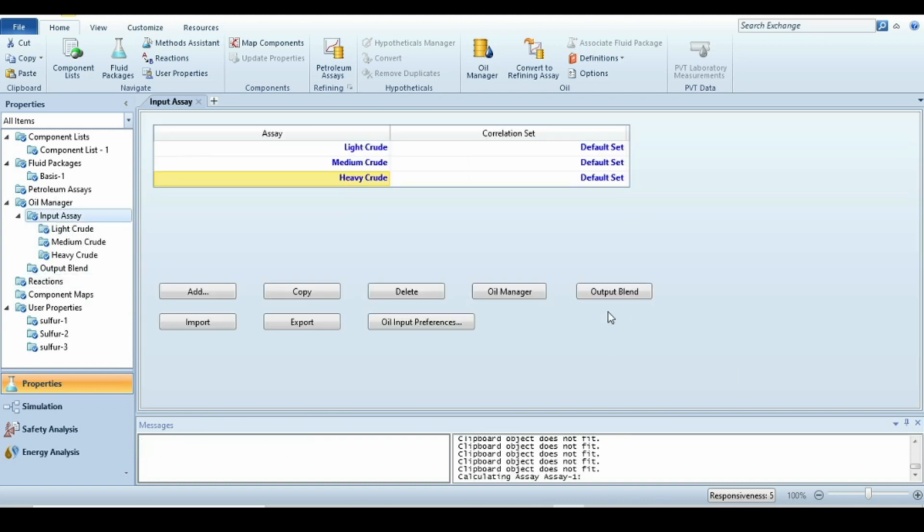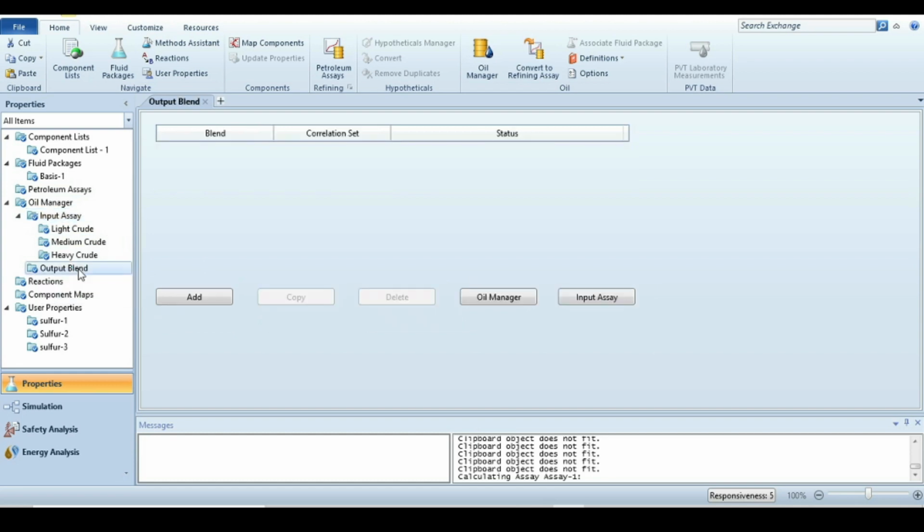Well, now we have defined all three petroleum assays: light crude, medium crude, and heavy crude. And now it's time we are going to make a mixture or blend of these three. For that, you just have to come here and click on output blend, and then click add.